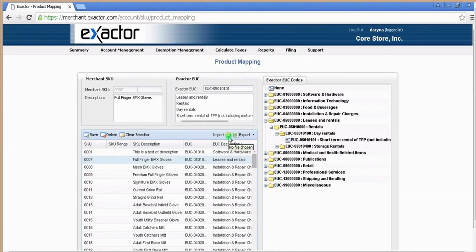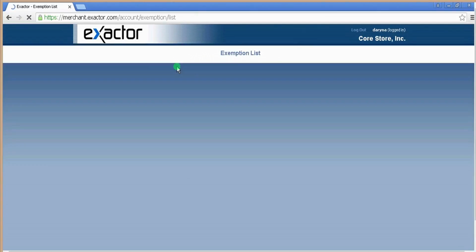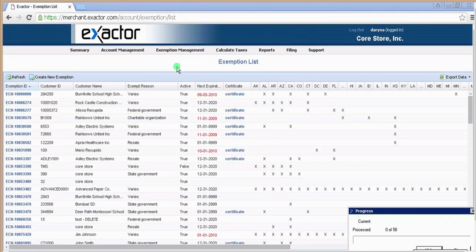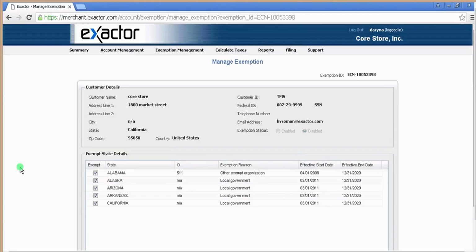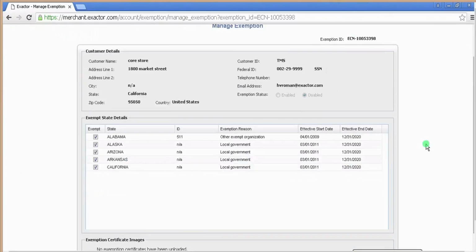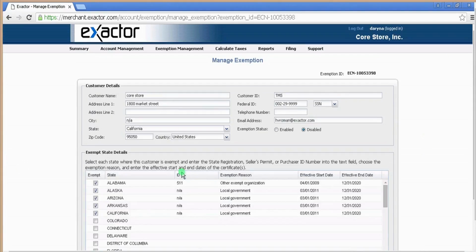The Exactor Great Plains plugin allows you to manage the information on sales tax exempt customers. From within the Exactor Merchant Control panel, navigate to the Exemption Management tab. Select Create Exemption. Fill in the customer's name and address, and use the customer ID from Great Plains for the corresponding section of the form. You will need to create the record of such a customer on the Merchant Control Panel side for the system to be able to recognize the exemption.